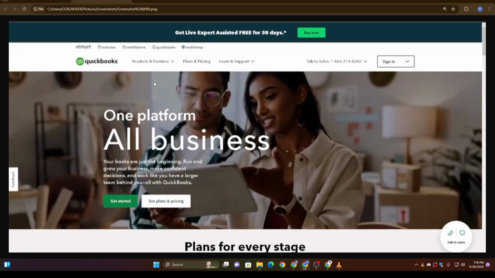First, open any web browser and head over to the official QuickBooks Online website. Take a moment to look around. The homepage highlights everything QuickBooks is built for: tracking expenses, sending invoices, running payroll, generating reports, and organizing your finances from a single cloud-based dashboard.